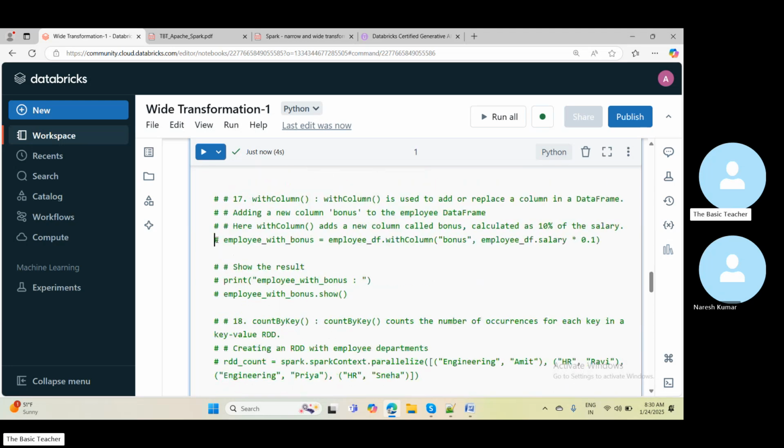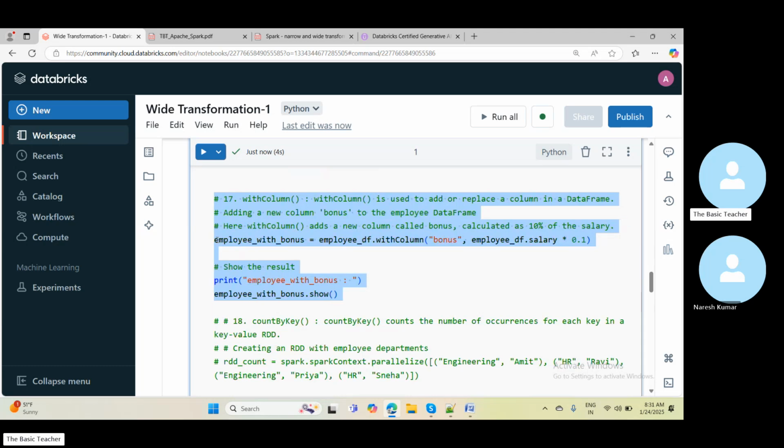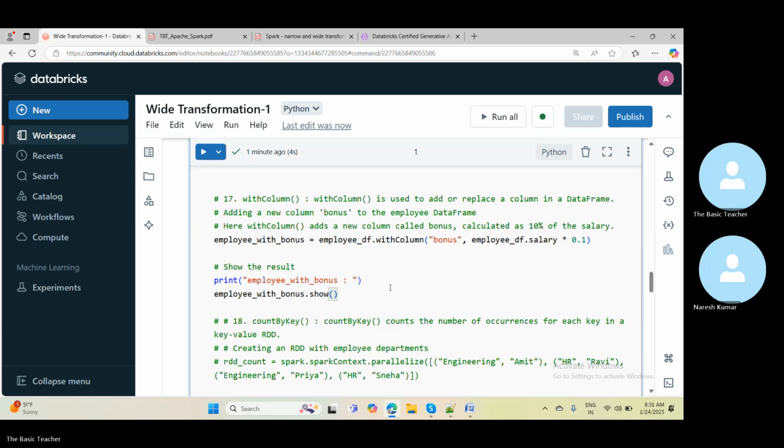Now we have withColumn. withColumn in the DataFrame is for adding a column, because you can have a DataFrame with, let's say, 4 or 5 columns, and you want to add some more columns. Then you can use withColumn to add a new column. withColumn is used to add or replace a column in the DataFrame. Here in this example we add a new column bonus to the employee DataFrame.